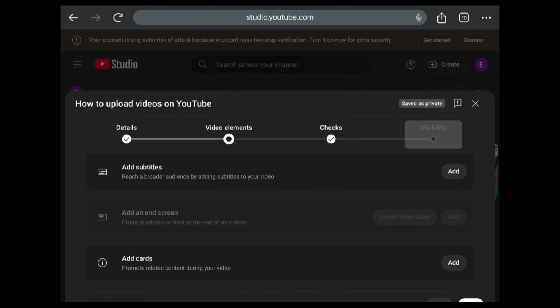Same thing for cards. You can promote a related video while the current video is playing, okay? Cards are usually links to other videos or links to other stuff or websites that you want people to visit when they are watching your video, okay? But we're not adding any end screen or card to this video just yet, okay?